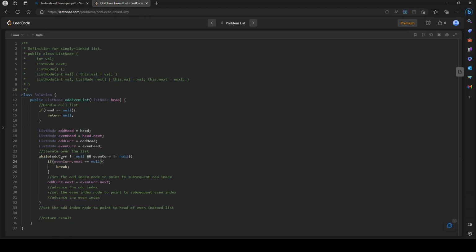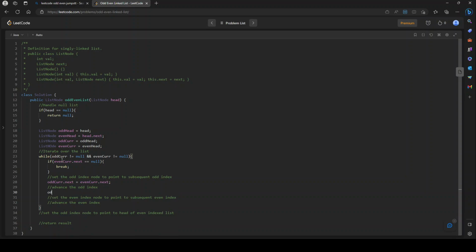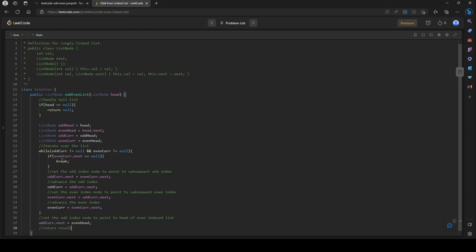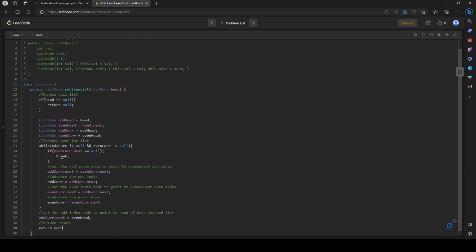Then oddCurrent becomes oddCurrent.next. Similarly, we can set evenCurrent.next to oddCurrent.next, because oddCurrent is already advanced. Then evenCurrent becomes evenCurrent.next. After this, oddCurrent.next is equal to evenHead, and then return oddHead.